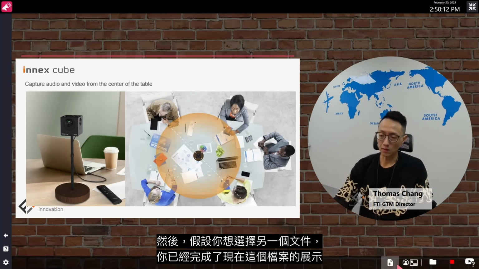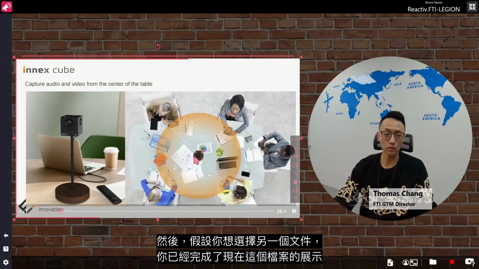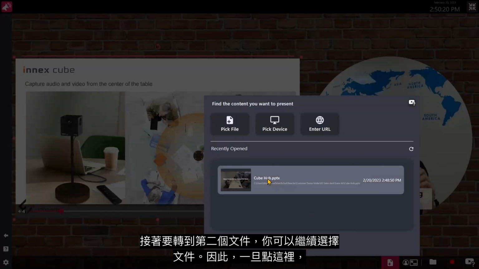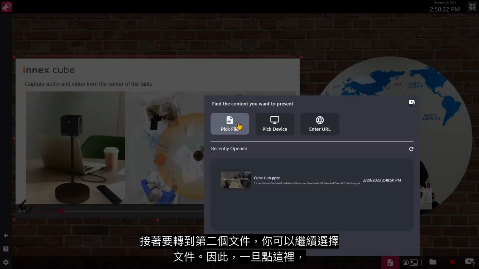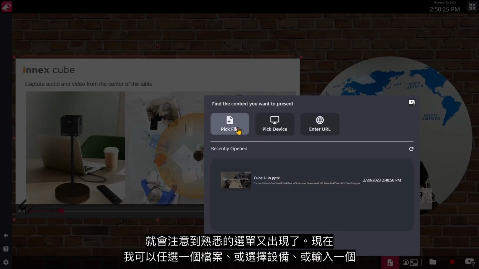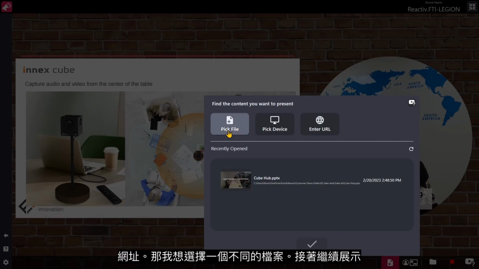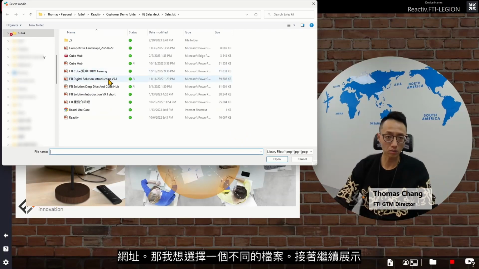And then let's say if you want to select a file, meaning that you are done with this presentation, you need to go to the second file. You can go ahead and choose file. So once you click that, notice the familiar UI appears. Now I want to either pick a file or pick a device or enter a URL. So let's say I want to choose a different file, then I can go ahead and showcase that.